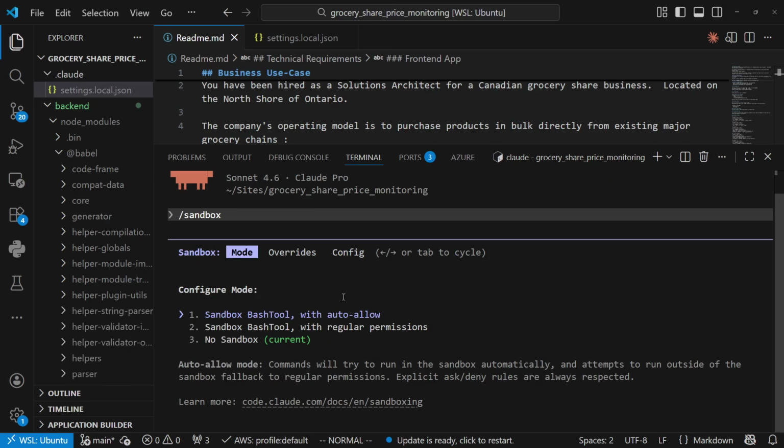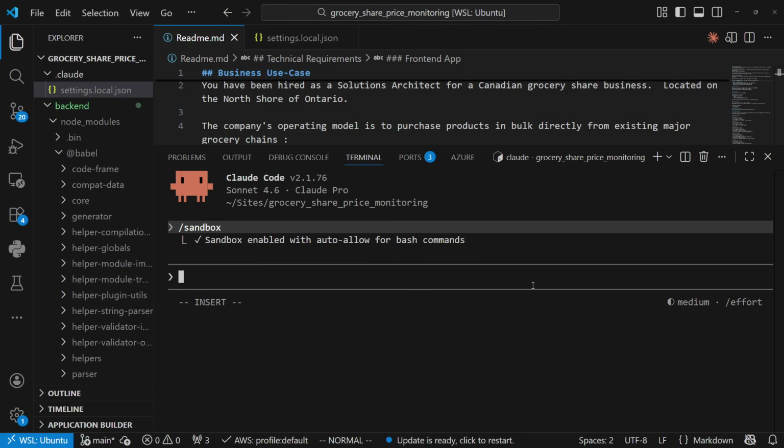Now we get this mode. It's not even showing that we don't have anything installed. It's now showing us the steps to configure. Let's take a look at the modes we have: sandbox bash tool with auto allow, sandbox bash tool with regular permissions, or no sandbox. Down below, with auto allow, commands will try to run in the sandbox automatically, and attempts to run outside of the sandbox will fail. So we'll choose the first one, and now we have it turned on.